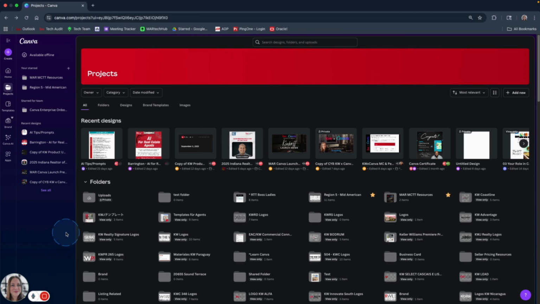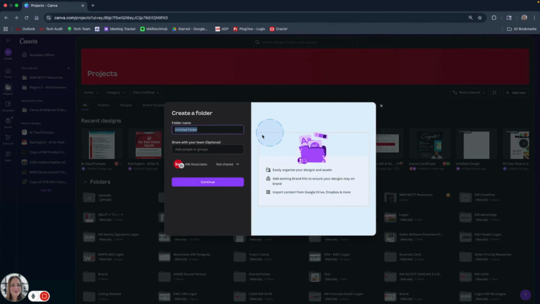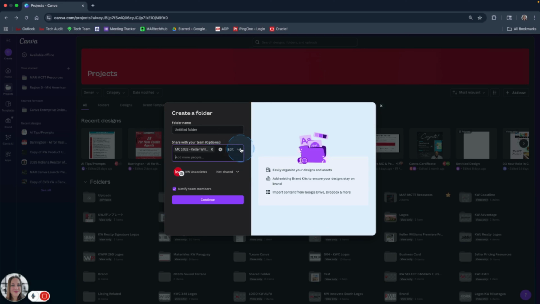But that is how you can create your folder and share it with the people you're intending to share it with, and make sure that people aren't able to edit your designs that you don't want them to have access to. So again, really quick, it'll be add new folder, click your folder, leave KW Associates as not shared. After you name your folder, if you're sharing it with the whole market center, put in MC and then your market center number, and that will populate. Choose the correct share setting. What do you want people to be able to do if they have access to this folder? Is it view only, or can they edit? And then hit continue. Leave that notify team members on.